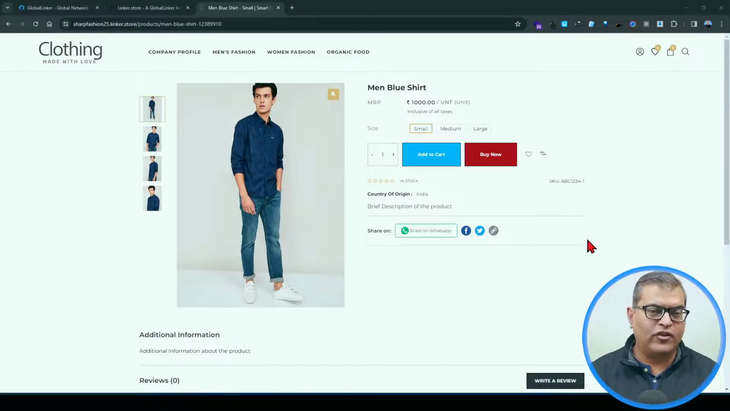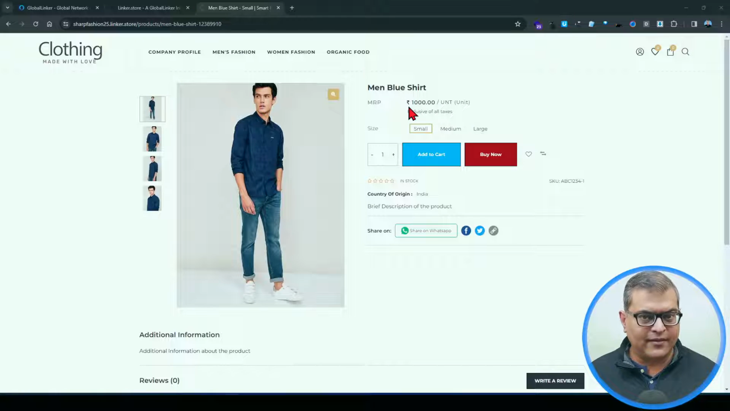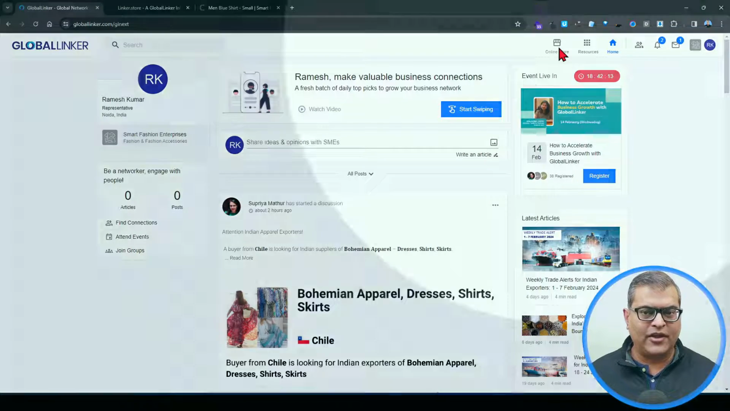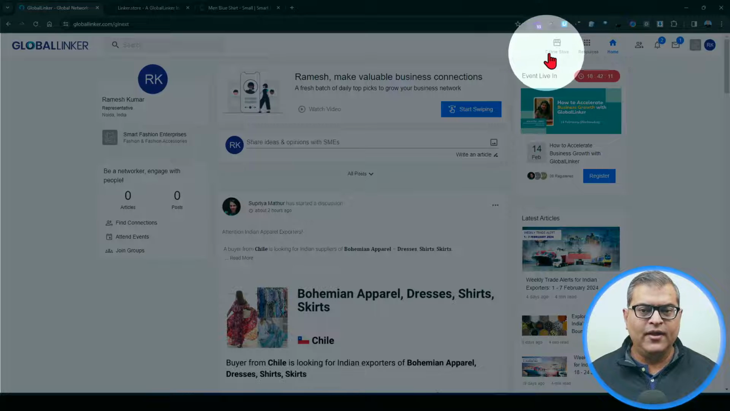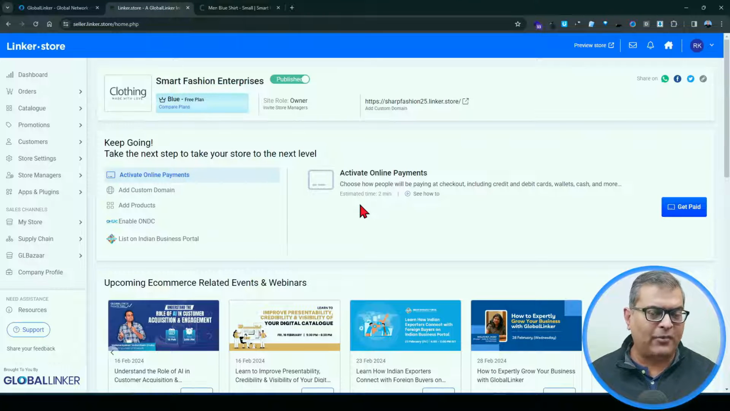This is a demonstration store, and as you can see, the default currency of this store is INR, Indian rupee. Let's try to change it to USD. So the obvious first step is to log into your GlobalLinker account, and then in the navigation, you have to click this option, which is online store, which will open the control panel or seller panel of your digital catalog.